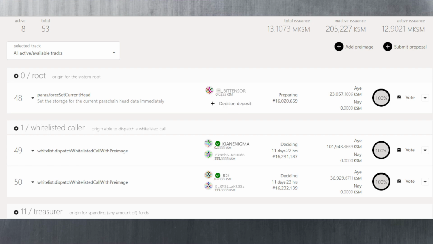It's like 0.033 KSM. You add that decision deposit because you need it in order for your referendum to enter the deciding mode, right? As you can see, these are all in deciding mode, so it would remain in preparing mode until you add that decision deposit for a while, and then it would time out and fail if you don't add that decision deposit. So you have to do that. Just make sure you do that and don't abandon your referendum.